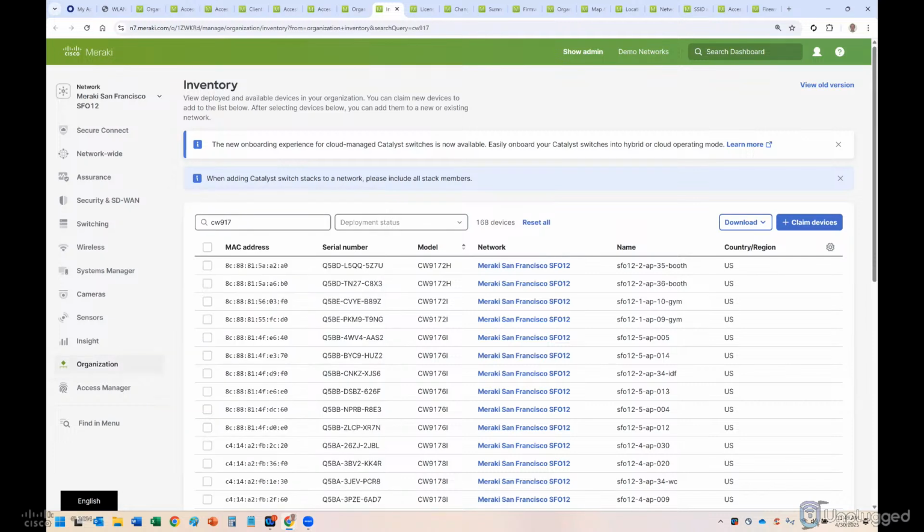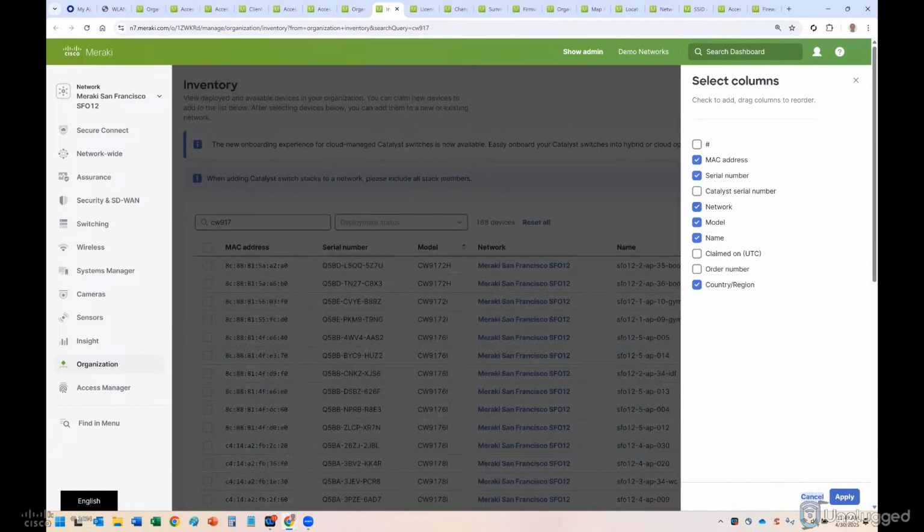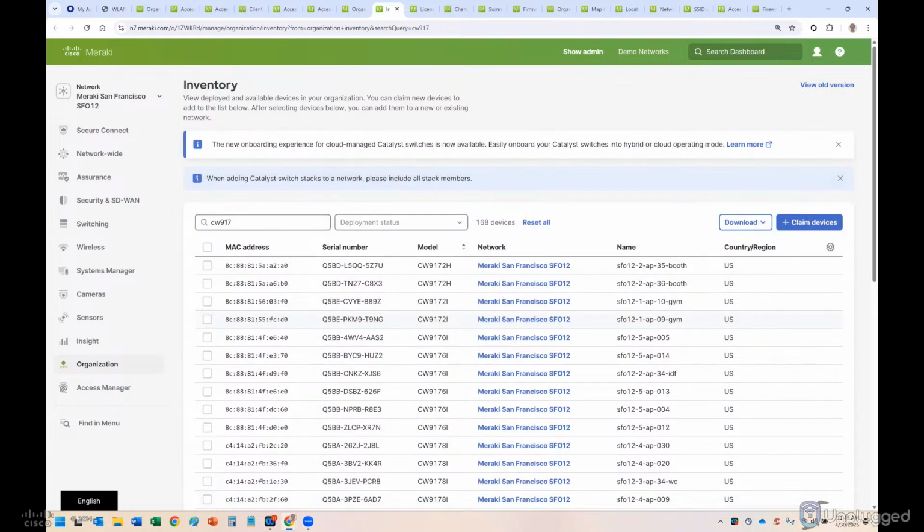So you can, again, turn various different columns on or off, depending on what you wish to look at. And this is a one-stop inventory shop for my entire organization. It's a self-maintaining spreadsheet for every piece of equipment that I own in this org: its serial number, MAC address, its name, the network it's deployed into. And I can rearrange and sort and reverse sort.